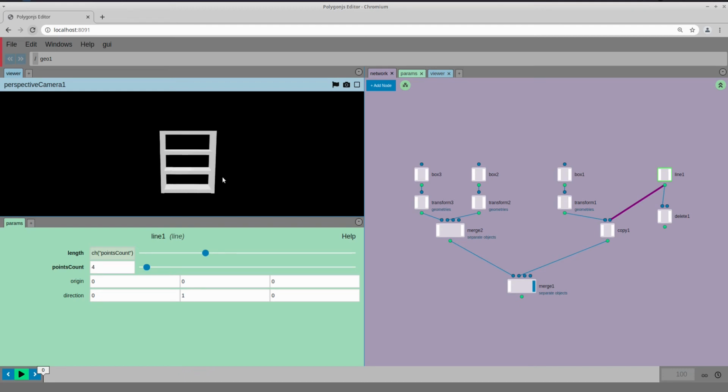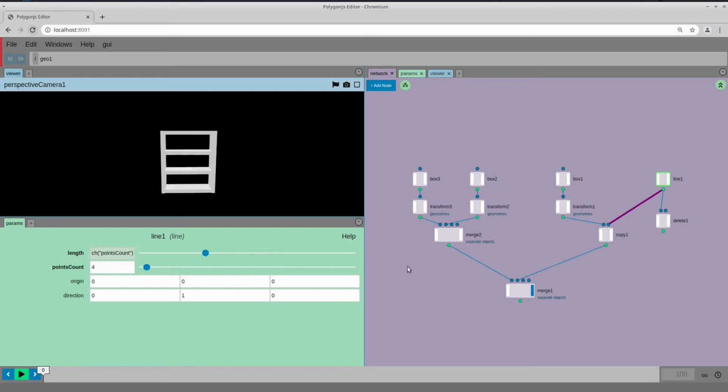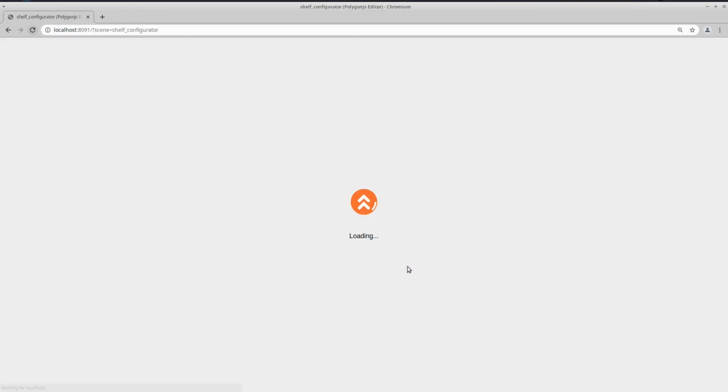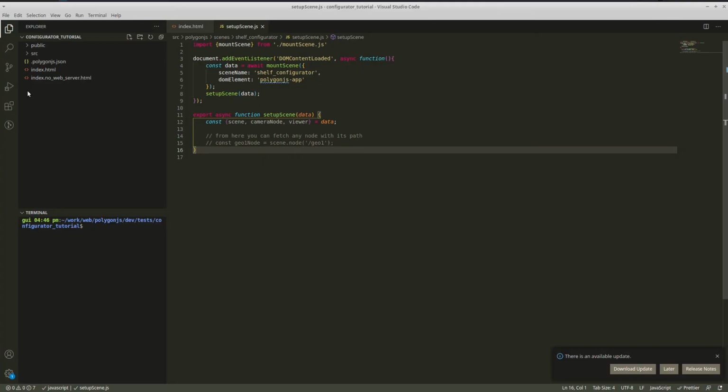And so now how do we give a control to the visitors to change this parameter? So the first thing we're going to do is export it. Shelf configurator, we just rename our scene. And we're going to look at what has been exported. So we have multiple files. We have 2 HTML files and some JavaScript as well. So first let's look at those files.